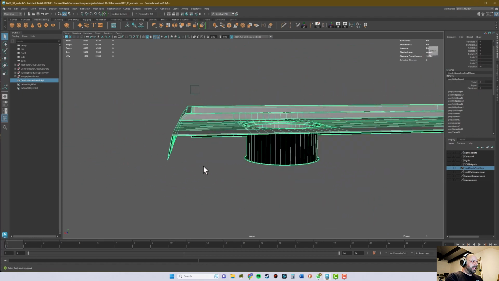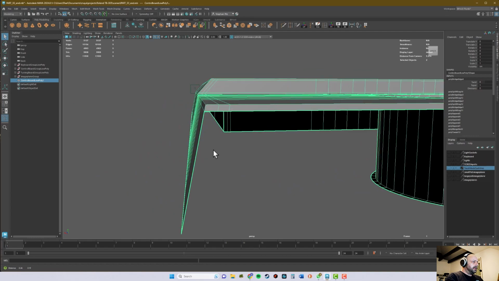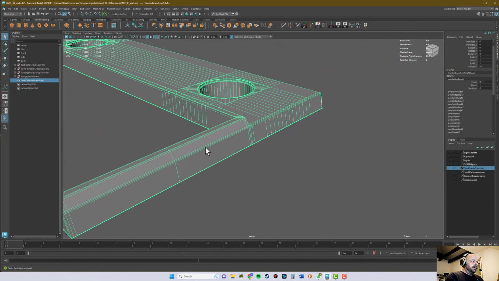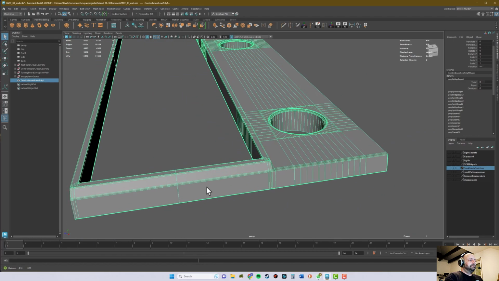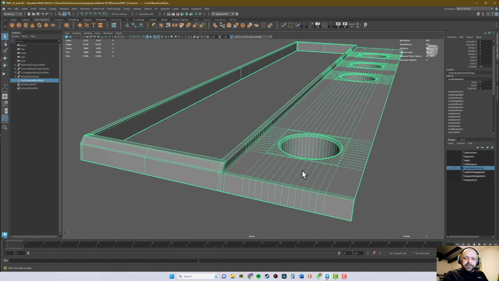So let me just check out something from the side here. Okay, that looks good to me. So I'm looking here at this part of the geometry from this angle. Okay, so yeah, one step further. So I'm gonna pause this video and I'll be back with the next one.